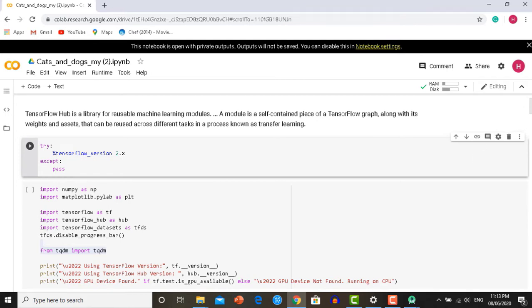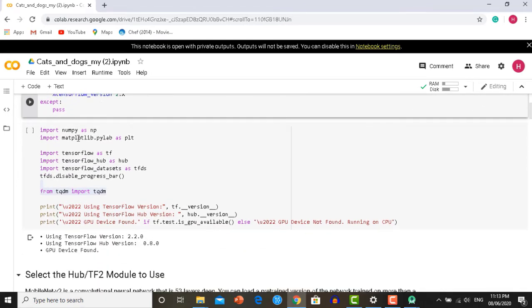Now the next step is importing our libraries. I'm going to import numpy, matplotlib.pyplot, TensorFlow, TensorFlow Hub, TensorFlow datasets, and a library called TQDM, which will be used during testing. Then I'm going to print the version of TensorFlow, then the version of TensorFlow Hub, and finally whether we are using a GPU or CPU. Now when you run this block, you will get similar information. Here you will get the TensorFlow version, which is 2.2.0, then the TensorFlow Hub version, which is 0.8.0, and the device is GPU supported.